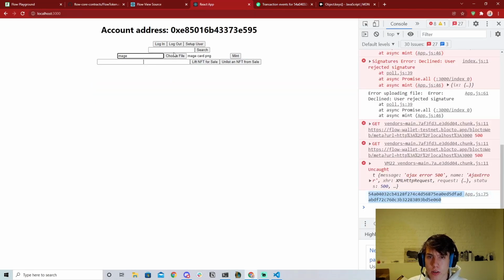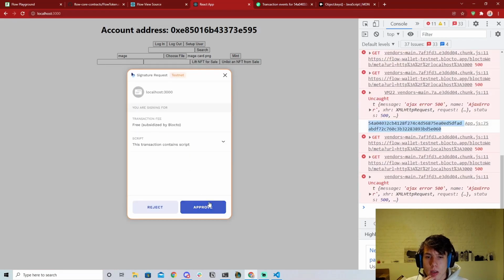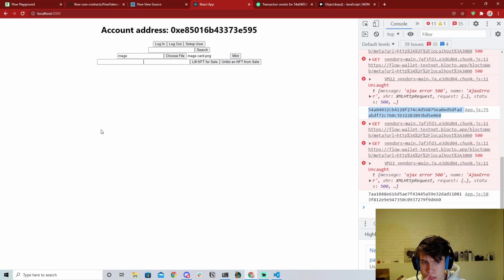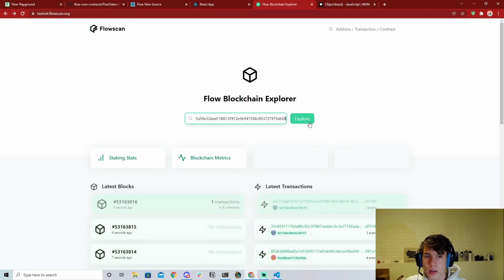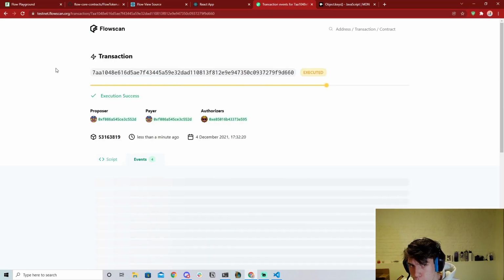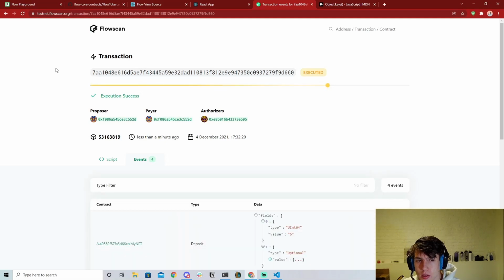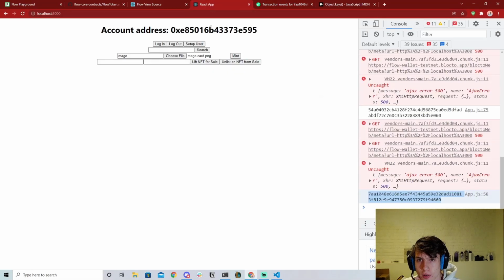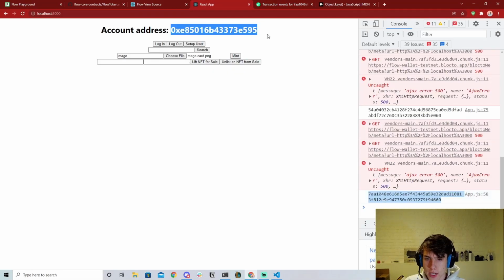And now we can mint our little mage. So let's mint our mage card. Approve. Oh yeah. Here's our new transaction ID. Explore. Executed. Alrighty. So let's actually, we can view our account if we copy and paste our address and search for it.